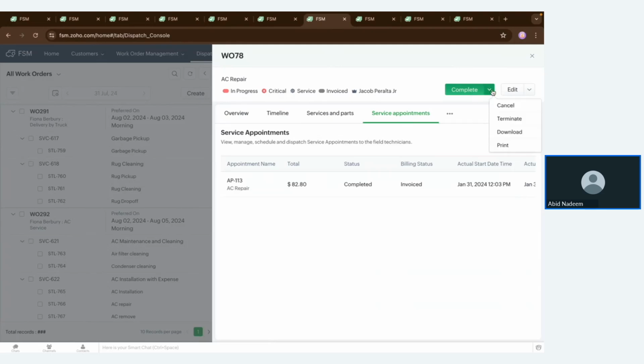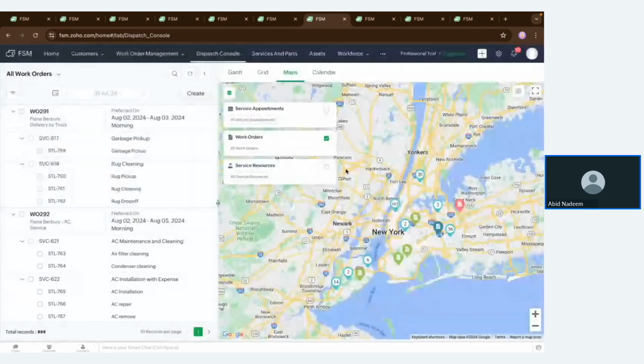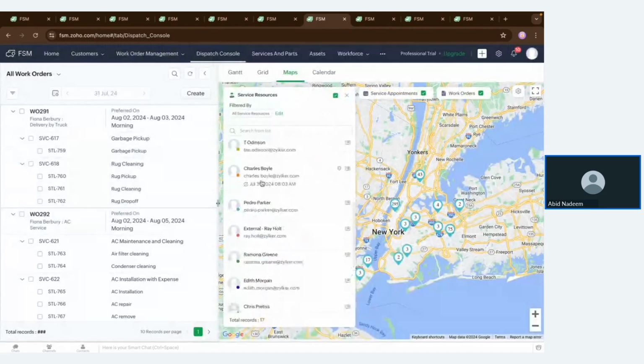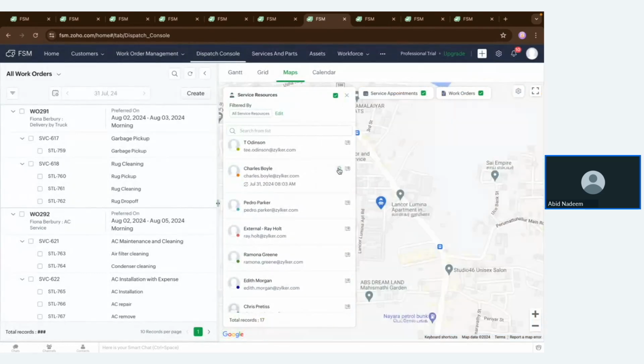We can mark the work order completed, cancel, terminate right from here, edit, change owner, clone, or delete the work order right from here. Additionally, we can view the service resources and their live location against the technician. If they're accessing the mobile application and the location tracker is enabled, we can view it on the map.